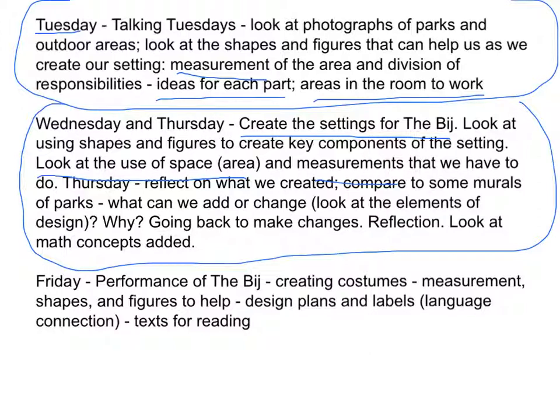And then on Thursday, reflecting on what we created and comparing it to some other murals that are out there of parks and other areas. And I found some good images of them. So what can we add or change? Looking specifically at the elements of design too, and then going back to make some of the changes, reflect, and look at the math concepts that we added as well. So that can go as part of the reflection and getting students to share what was changed and why, and adding that into their reflection.